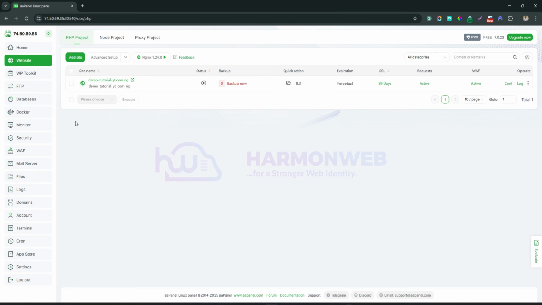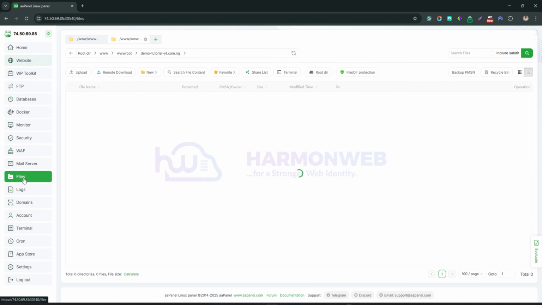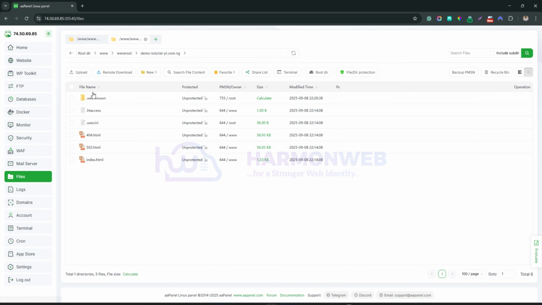So the next thing I want to do is probably upload my website and database or install WordPress. If I want to install WordPress, all I have to do is just go to wordpress.org and download WordPress core file here. So if you want to check the folder of this website, just click on files here, and then you will see the entire file of the website.